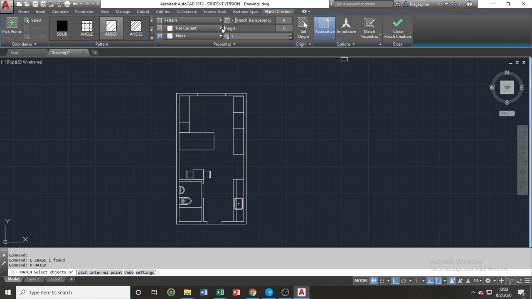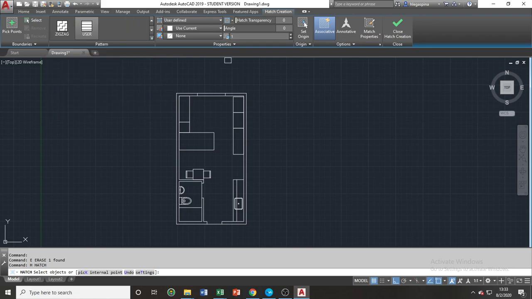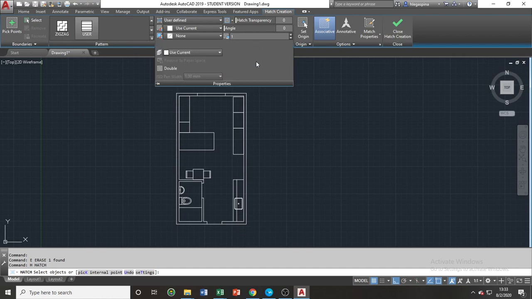So we will now choose our hatch. We can define our own hatch. For example, we will create a tile. So we'll use double. And for the user defined, these are the spacing of the lines. So we'll use, for example, 600 by 600.